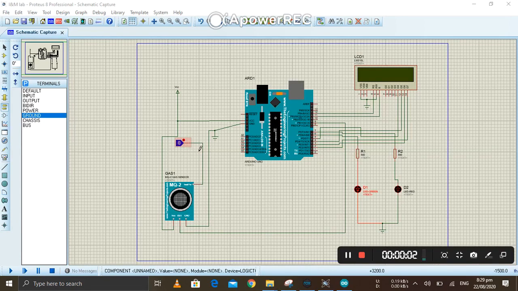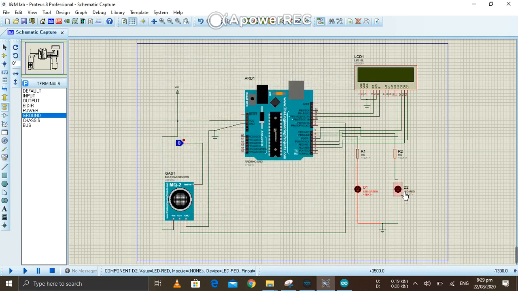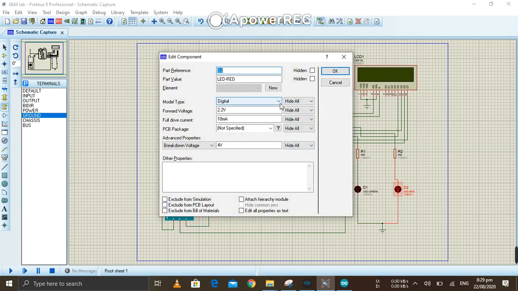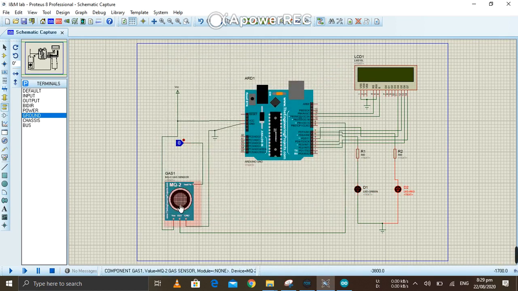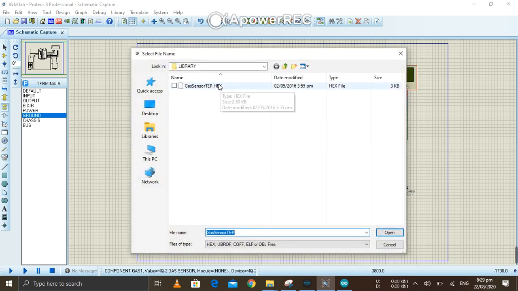Now first we have to check the LED lights. We should keep them in digital, not analog. Both of the LEDs are in digital. Now for the gas sensor hex file, we have to add it in the program file. This is the gas sensor hex file.